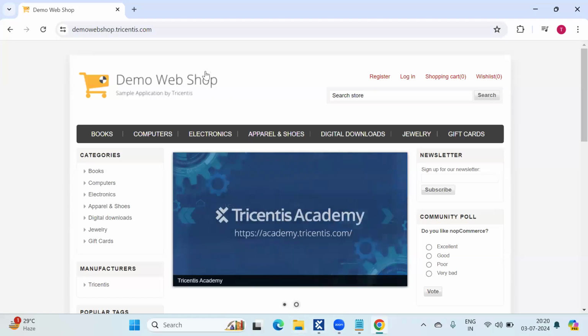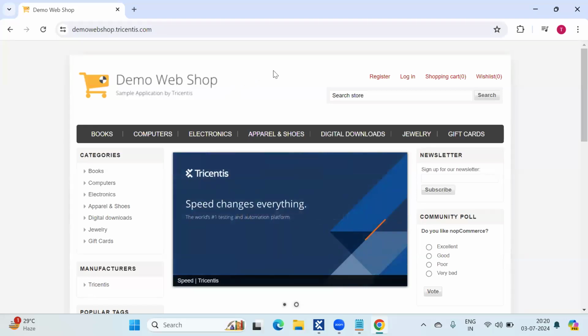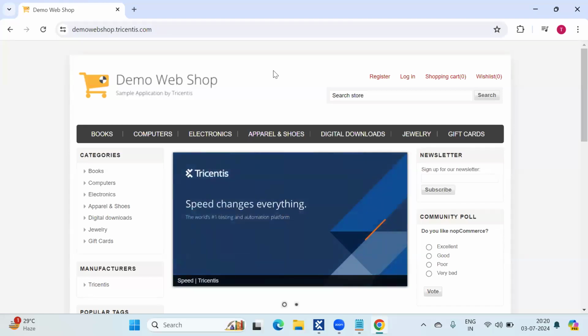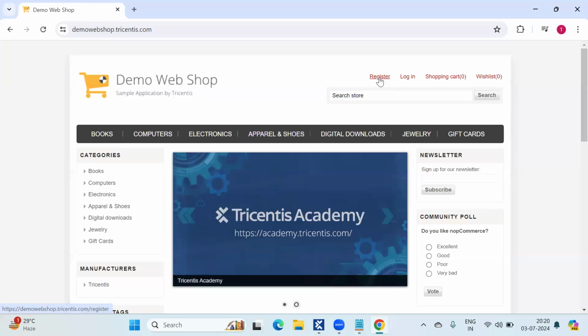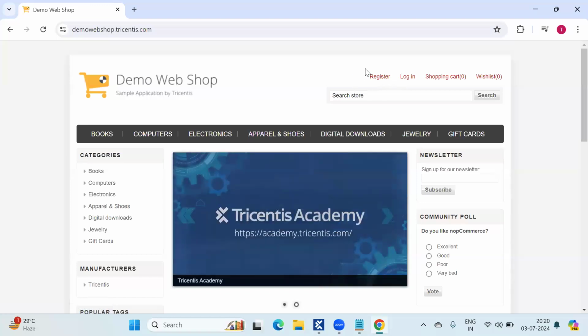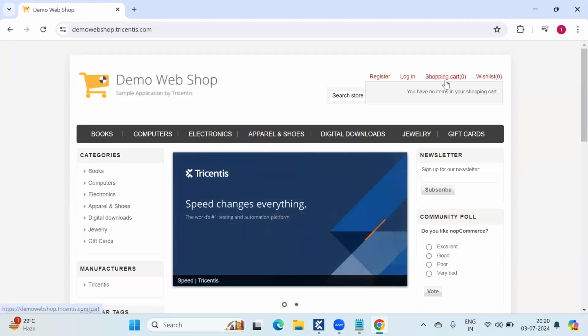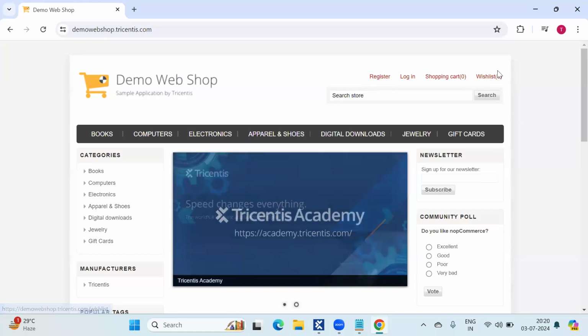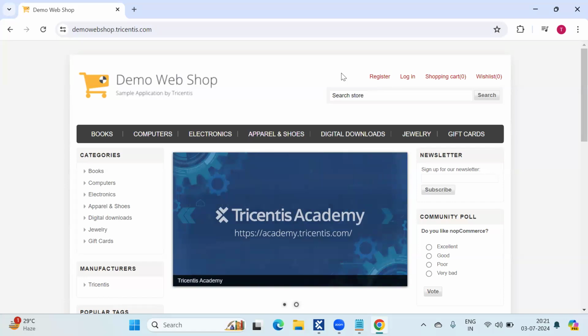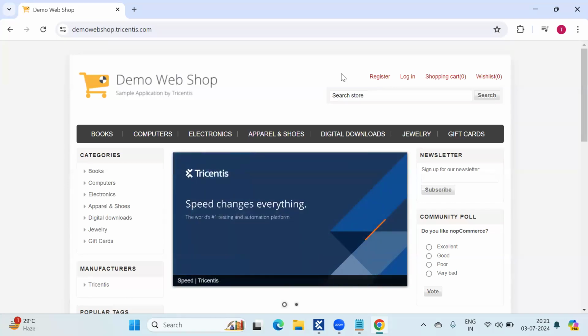Now, before scanning the application, let me tell you a few things. Here we will have visible controls and invisible controls. Some people call these objects or elements or controls. Register is a visible control, login is a visible control, shopping cart, wish list. These are all visible controls. Some of them will be invisible controls. I will show you what the visible and invisible controls are as well.